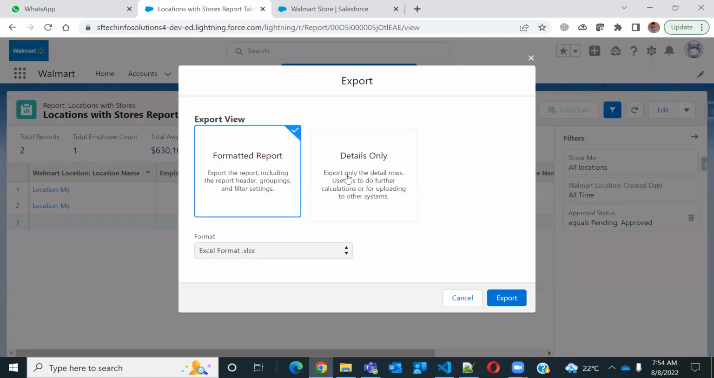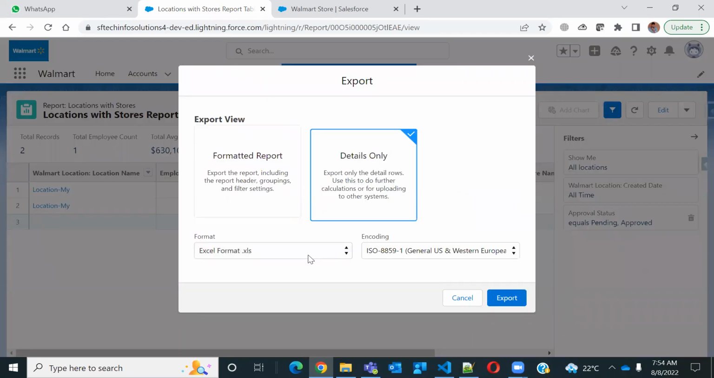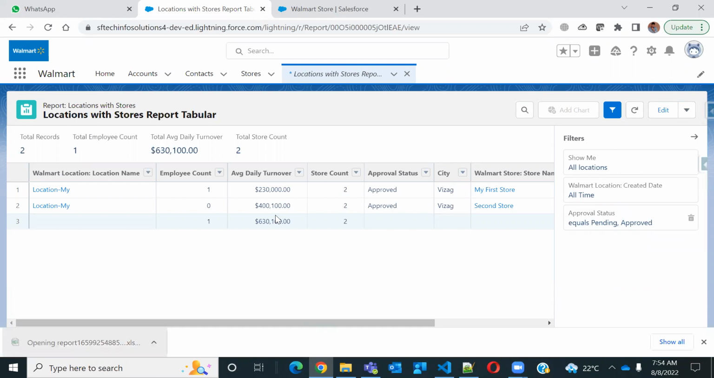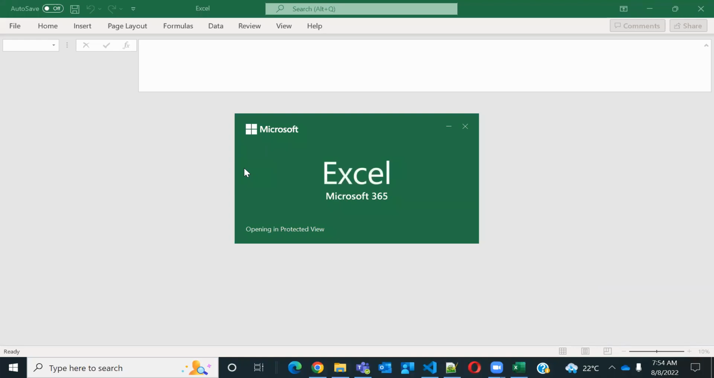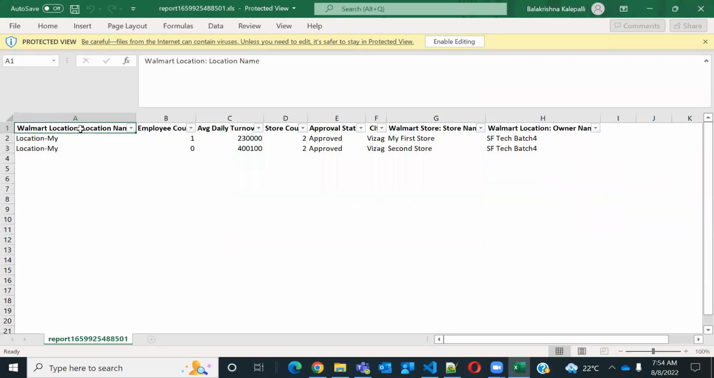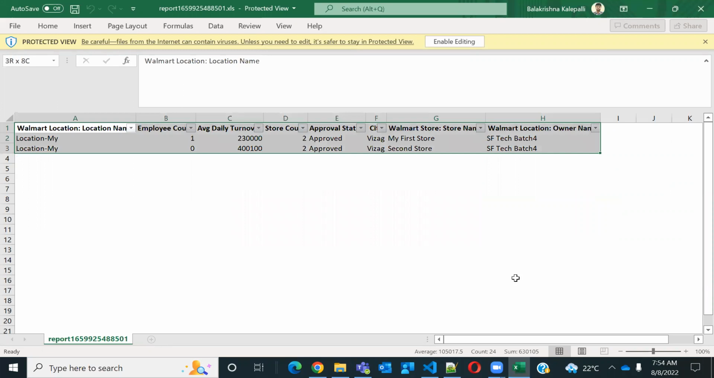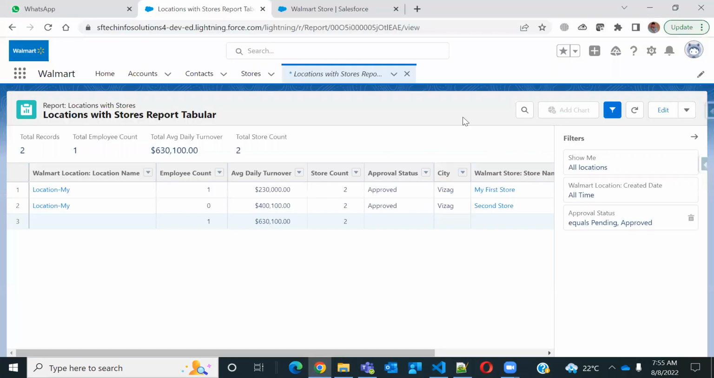Okay, then go with the detail only, and if you want Excel, CSV, or whatever format, XLS or XLSX, whichever format you want, just select that one, and encoding also you can select and download the report. This is how the report will look like. It's like a normal plain report. Okay, this is how we export the reports.